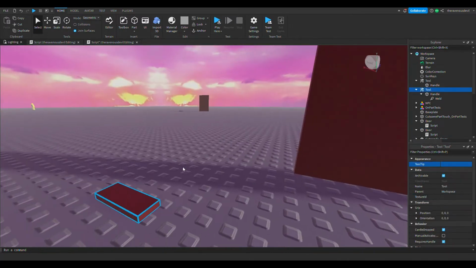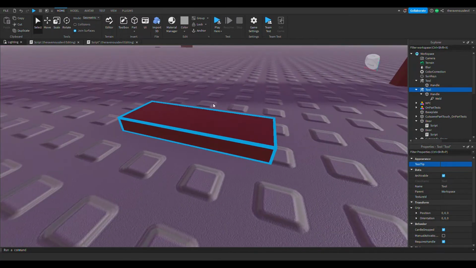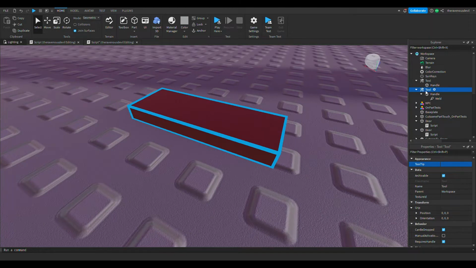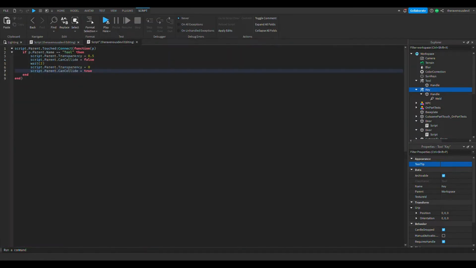Now let me go ahead and change my tool name to something else, because there are 2 tools in the workspace right now, this one and that one. It'll get confused between the 2. Let's go ahead and name this key. Right, that's more suitable for this script. Let's click on key, and then over here we're going to change this to key. If you don't put your tool's name over here, it's not going to work.